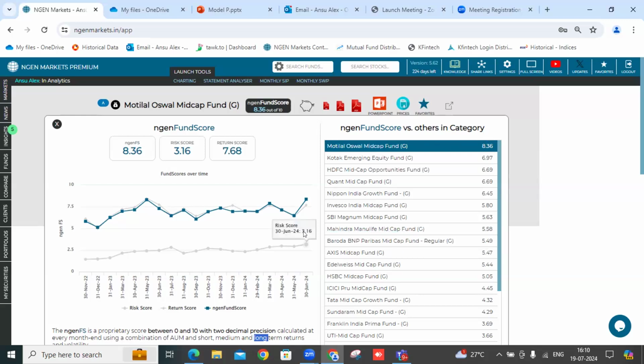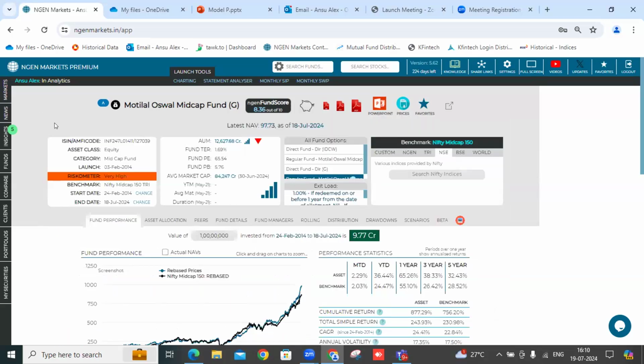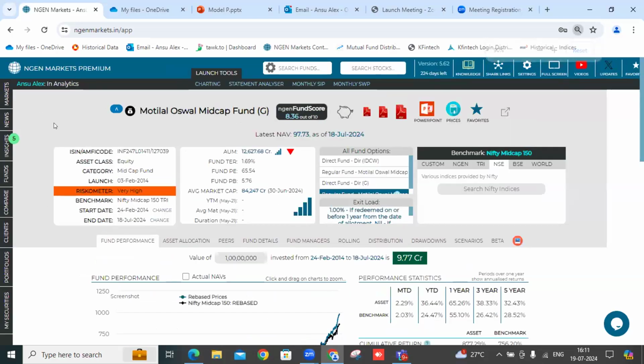And also, these fund scores change on a month-on-month basis. These scores are given to each fund on a month-on-month basis. These are the latest fund scores as on 30th June 2024. Now, this was the explanation of the fund score. Now we create a portfolio based out of this fund score.